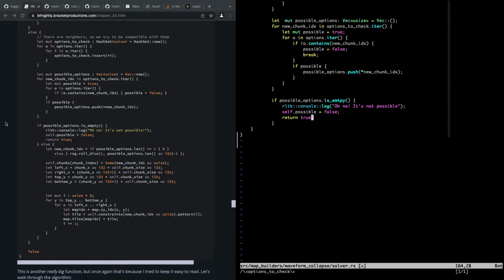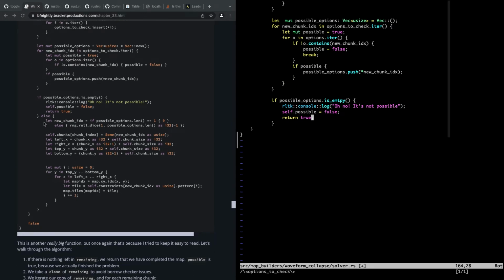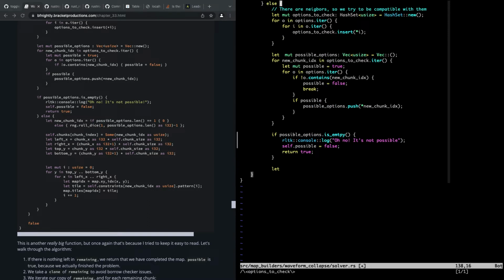All right, if it is possible, we don't need the else here, because once we return, we can't go any further. So I'm just going to indent all this to here. This is the function. Oh, this is the else boundary, right? Okay, good. Let new chunk index. We're almost done with this. Possible options. Len is 1. Then index is 0. Else.